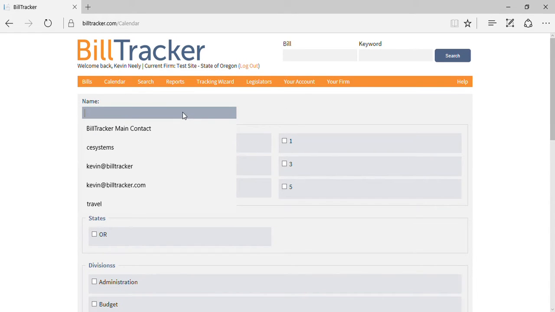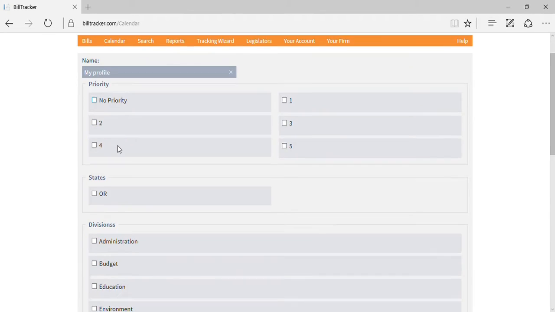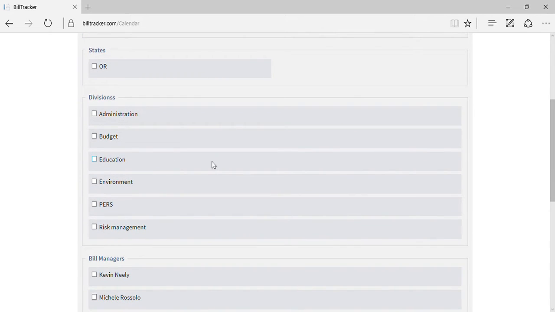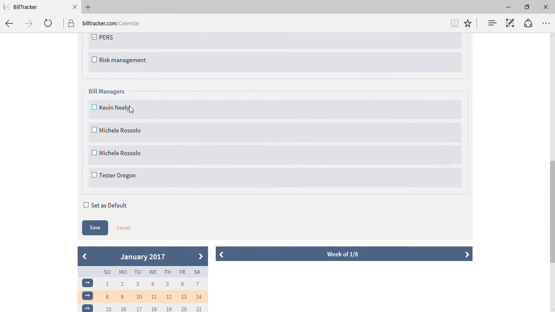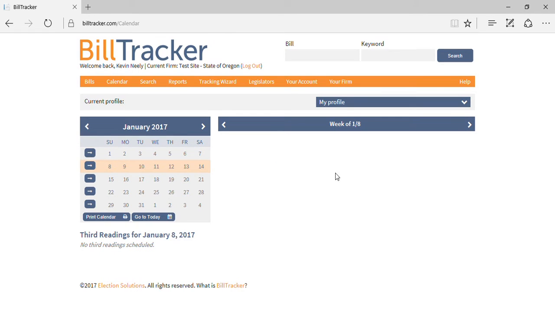First thing I need to do is give that profile a name, my profile. Then I can decide what I want that profile to look like. Maybe I want just priority 1 bills. You don't need to worry about selecting a state. It will default to Oregon. In this case, maybe I want all budget bills and all PERS bills. Not going to add bill managers at this point. I hit the Save button. And now it's going to show me only those bills that fit my profile.